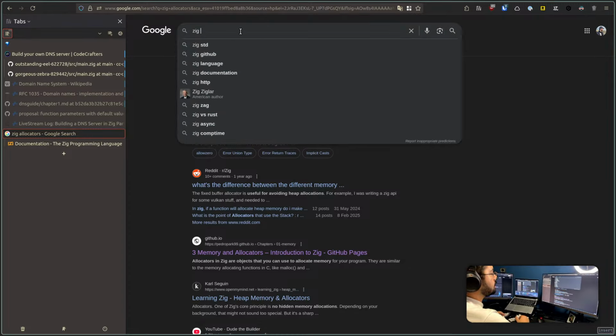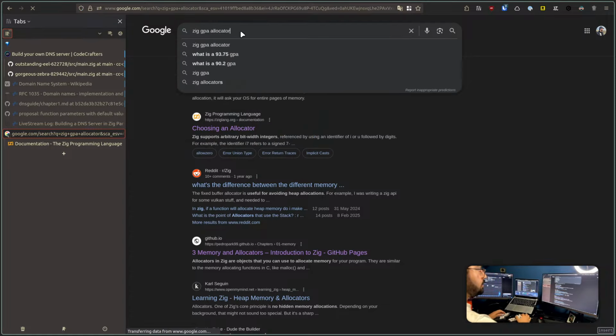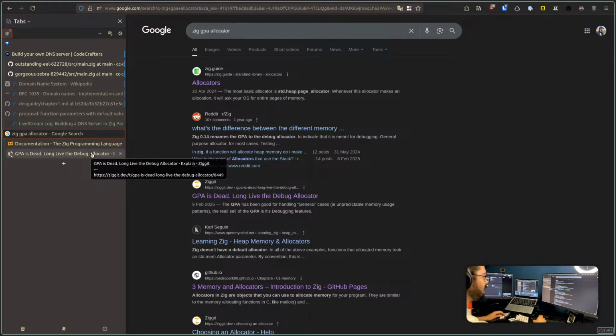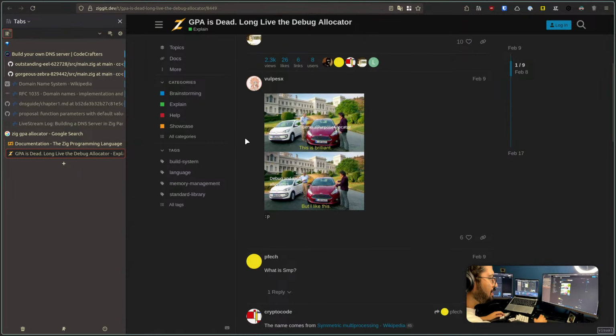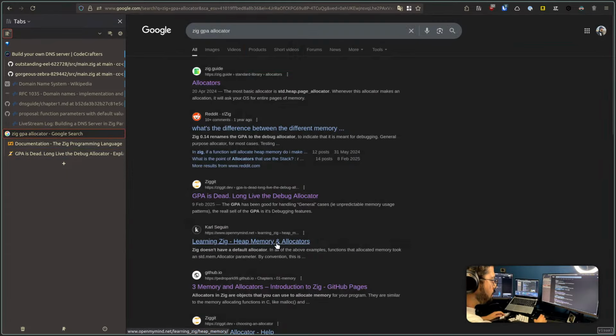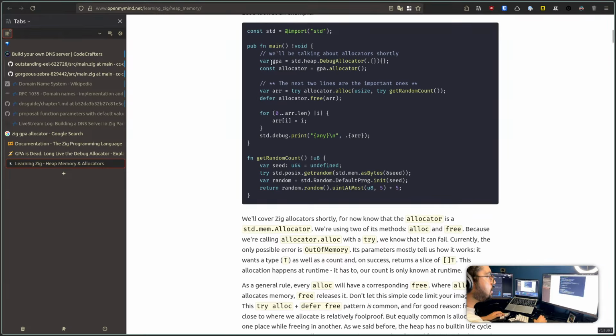Zig GPA allocator. I'm finding two interesting documents just on allocators. This one I think was the most interesting part. I need to read it through. This one, but for now I have a GPA. I want to see how I need to deallocate.